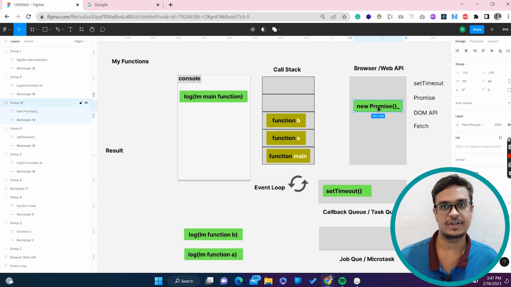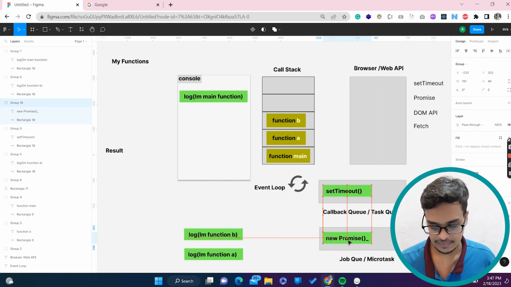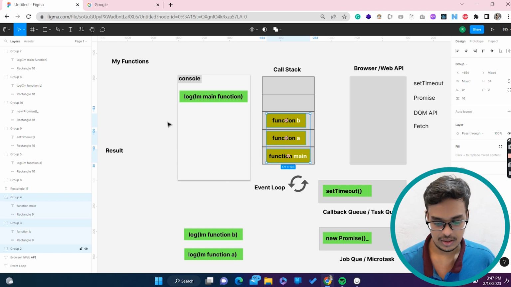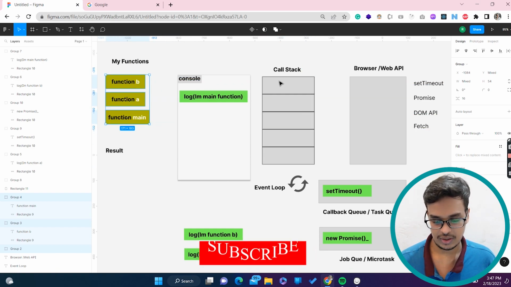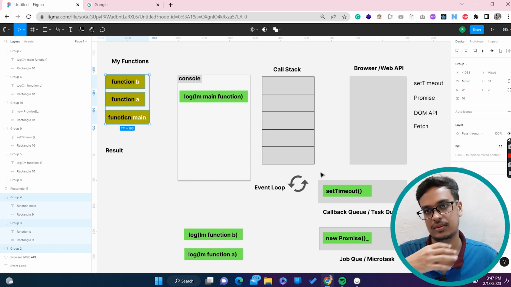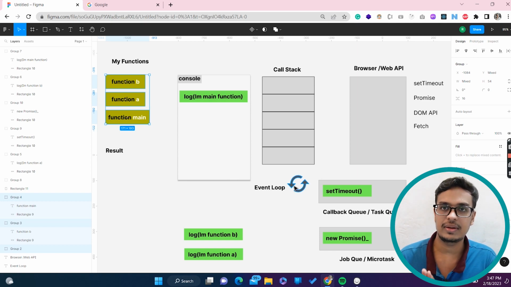But promise is different. Promise is not coming to the callback queue, because it's a microtask. So it's the job queue. There's one queue called the job queue. Let's move it into the job queue here. Now these two get printed. Now everything is done here, so the call stack is getting cleared. Everything is removed. Now the event loop is checking between the callback queue, the job queue and the call stack.